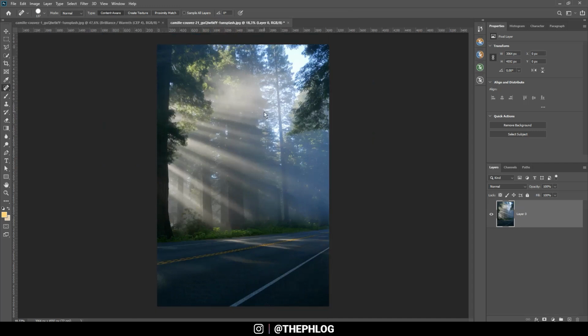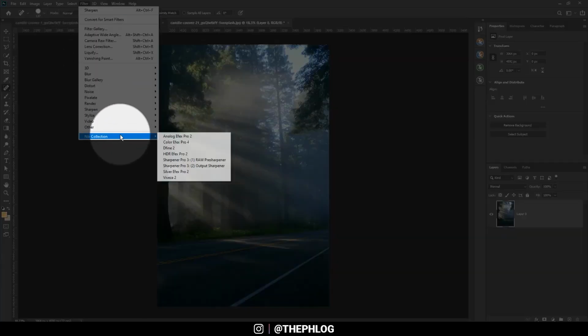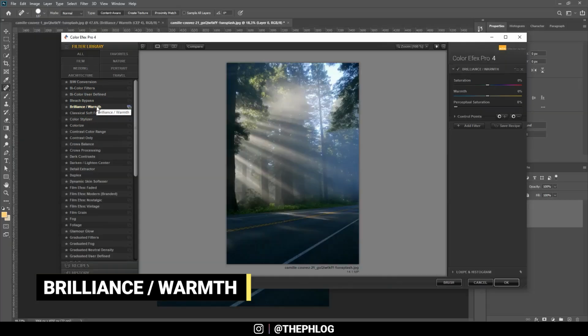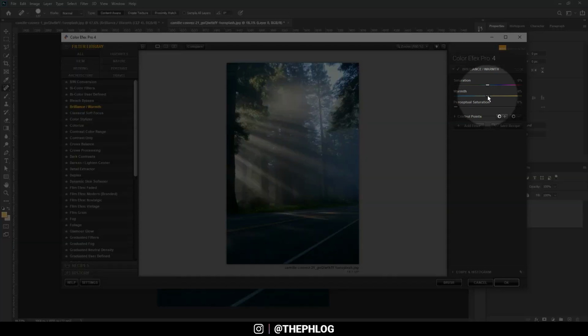And now to apply the first effect, of course I'm heading to Filters, Nik Collection, and check Color Effects Pro 4. And I want to start by using the Brilliance Warmth filter, which I only recently discovered, but I use it already quite a lot because it just adds this natural, nice looking warm color tone once I increase the warmth.